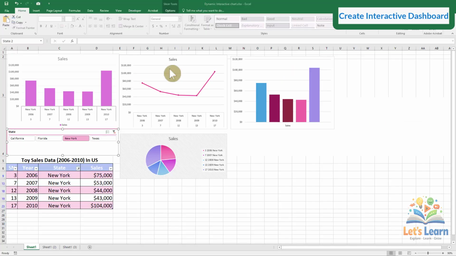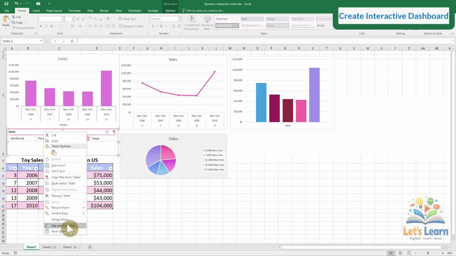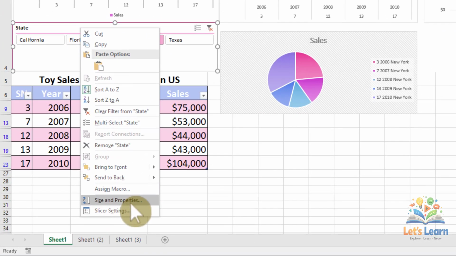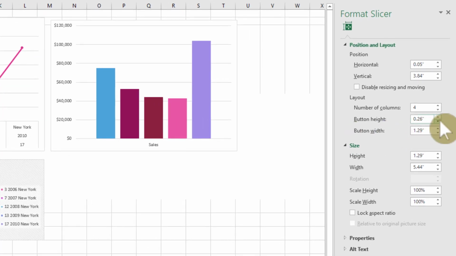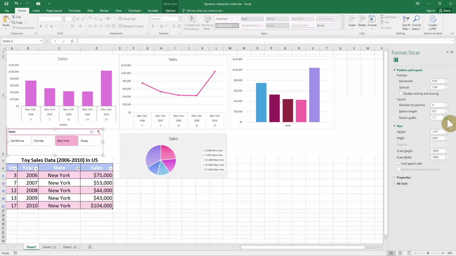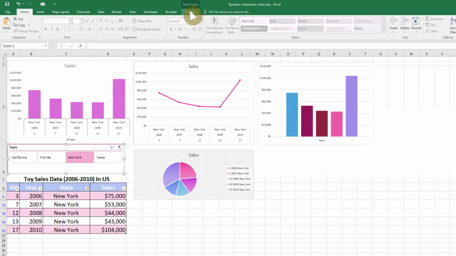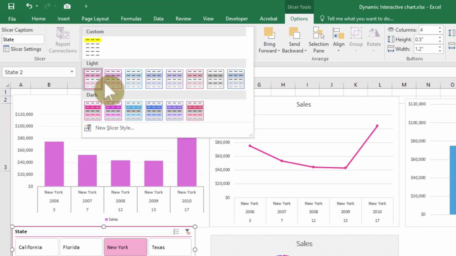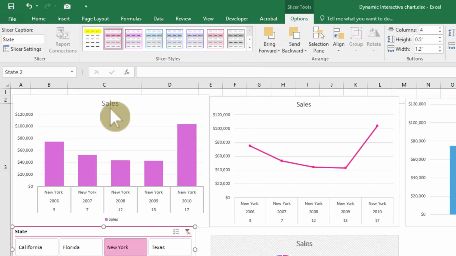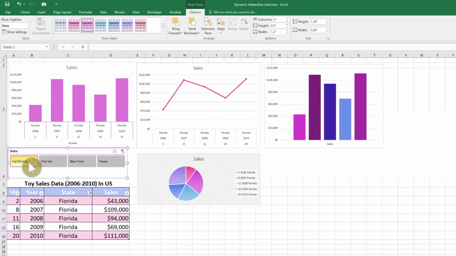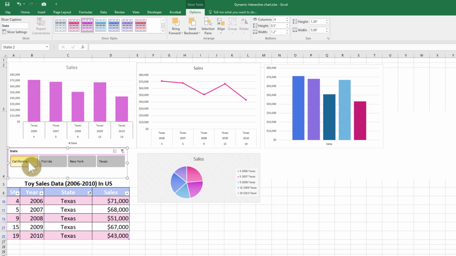Let me share 3 bonus tips. First, if your slicer buttons look too small, right-click the slicer. Choose Size and Properties. Here, you can adjust the button height and width. Second, want a different color? Select the slicer, open the Slicer tab, choose any built-in style. You can select light colors, dark colors, or colorful themes. This helps your dashboard match your company branding.